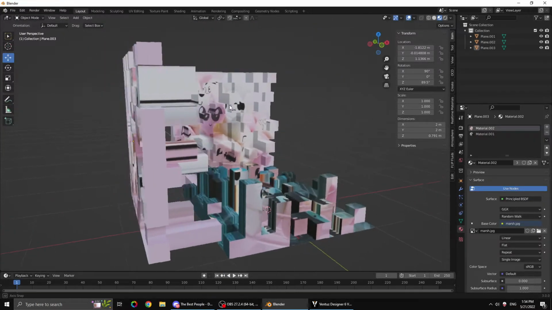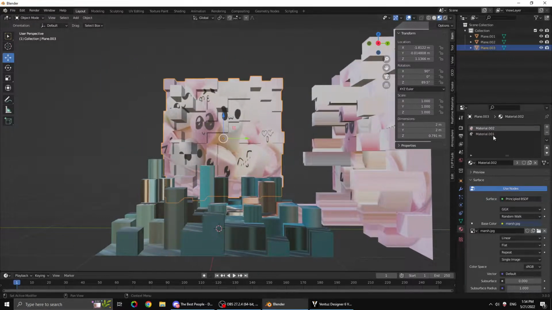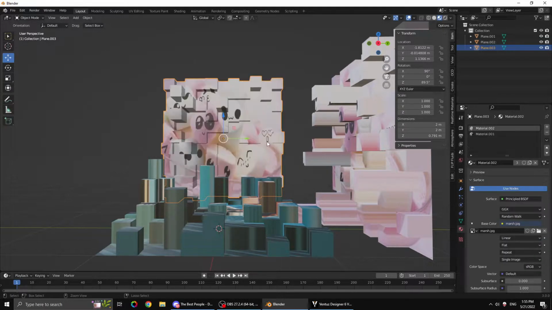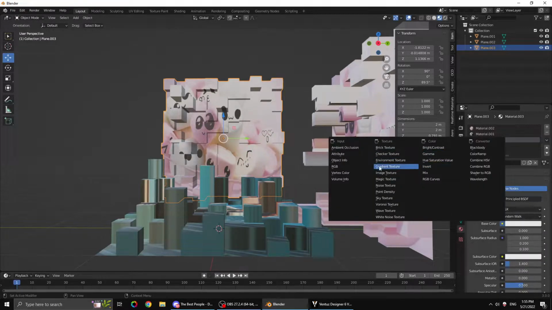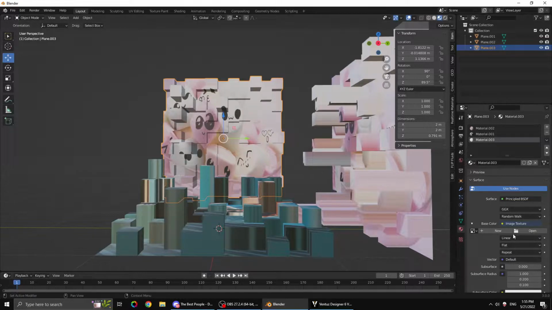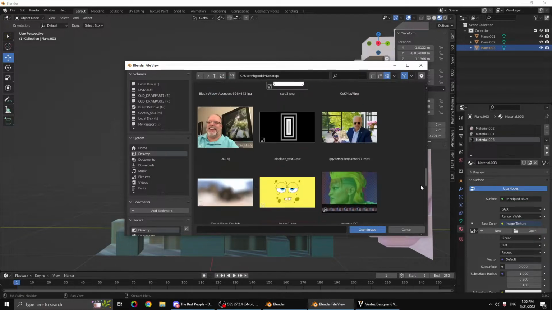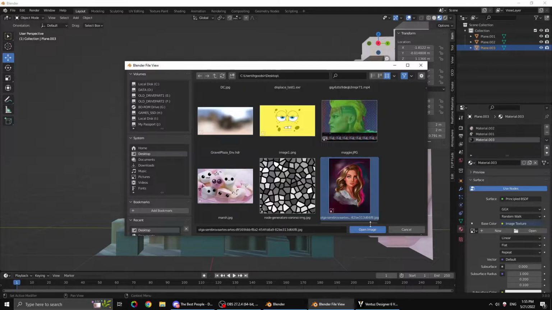Anyway, so we want to project this. Okay, so we need another material, so let's do a new one. So I'll just remove this and this and add a new material. Actually, I don't need to remove those. I'll keep those existing ones. Just add a new material, new color, and image texture. Open. And I'm gonna go to desktop. We're gonna go with SpongeBob here. Oh, let's use this one. Okay.